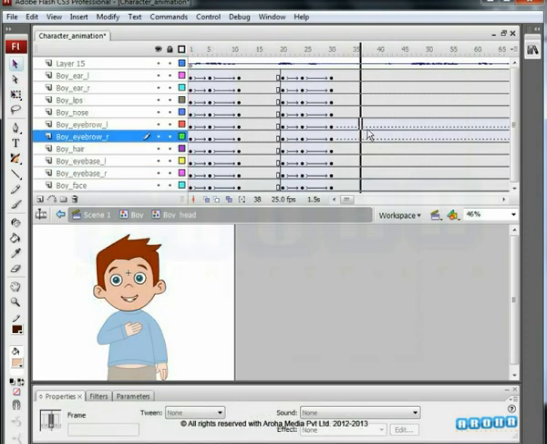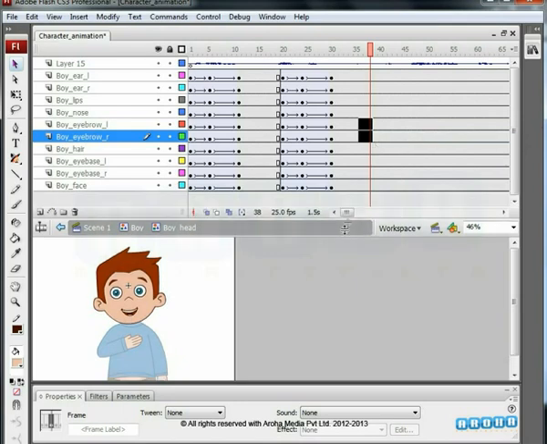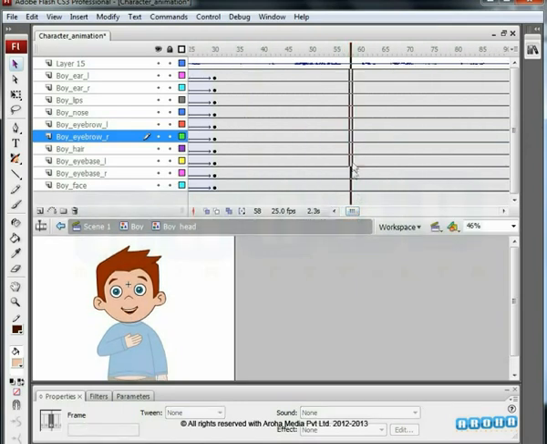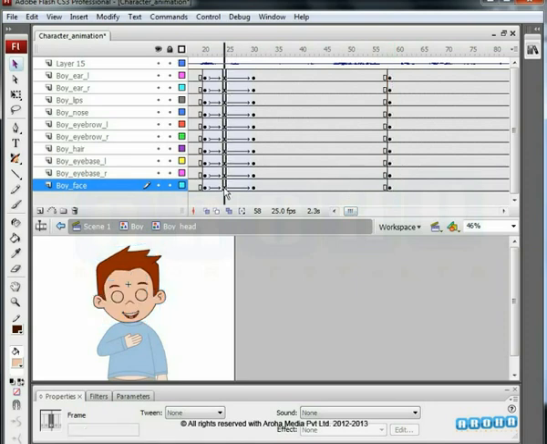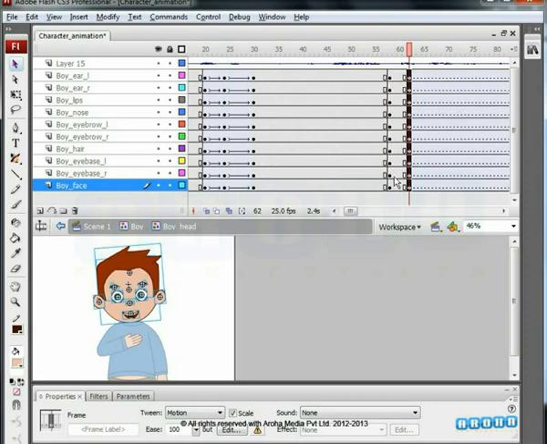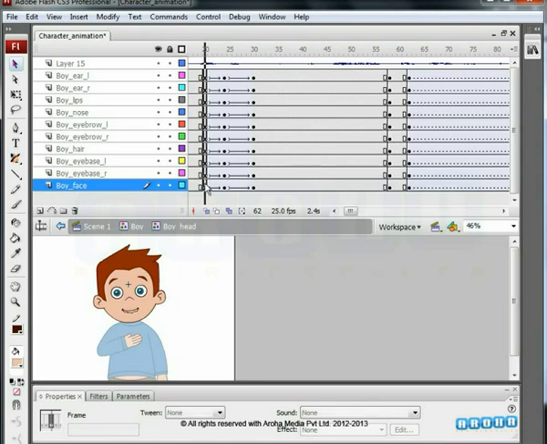Step inside the head symbol and insert the keyframes on the same intervals. We are using the same method as we did in the main symbol animation. Reuse the earlier keyframes for current additional keys. Keep the timing exact to match the movements.